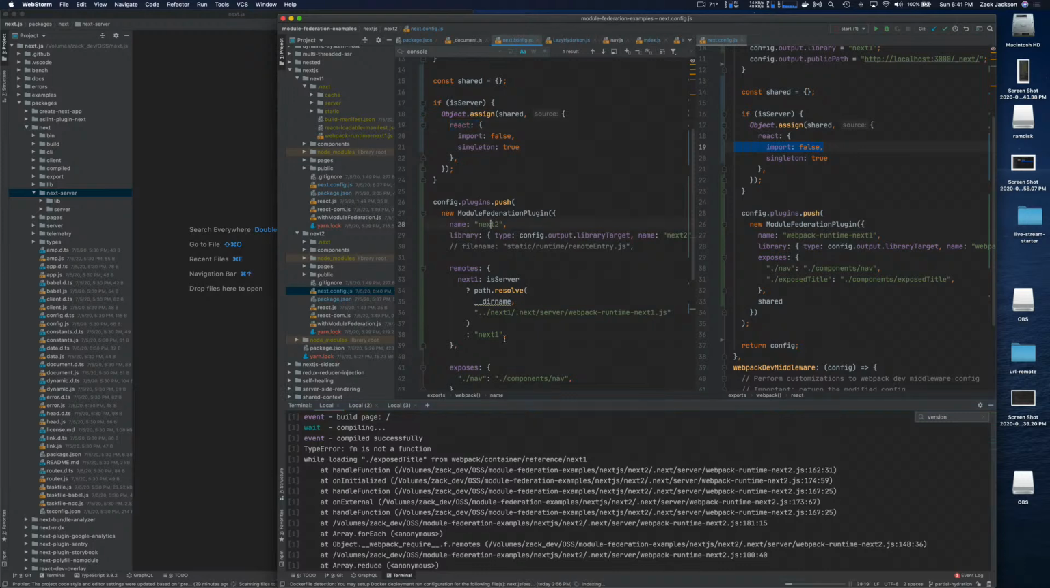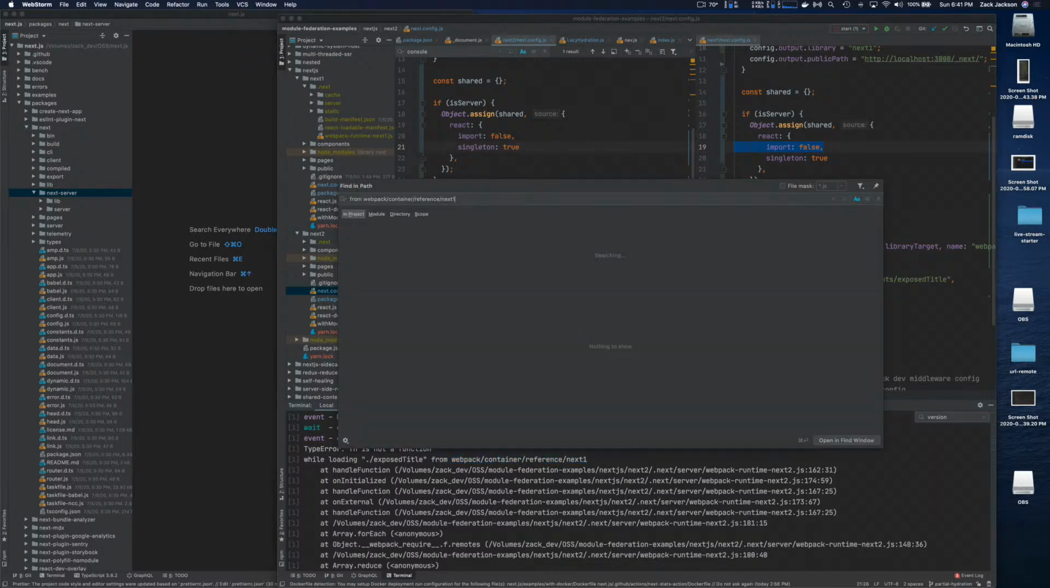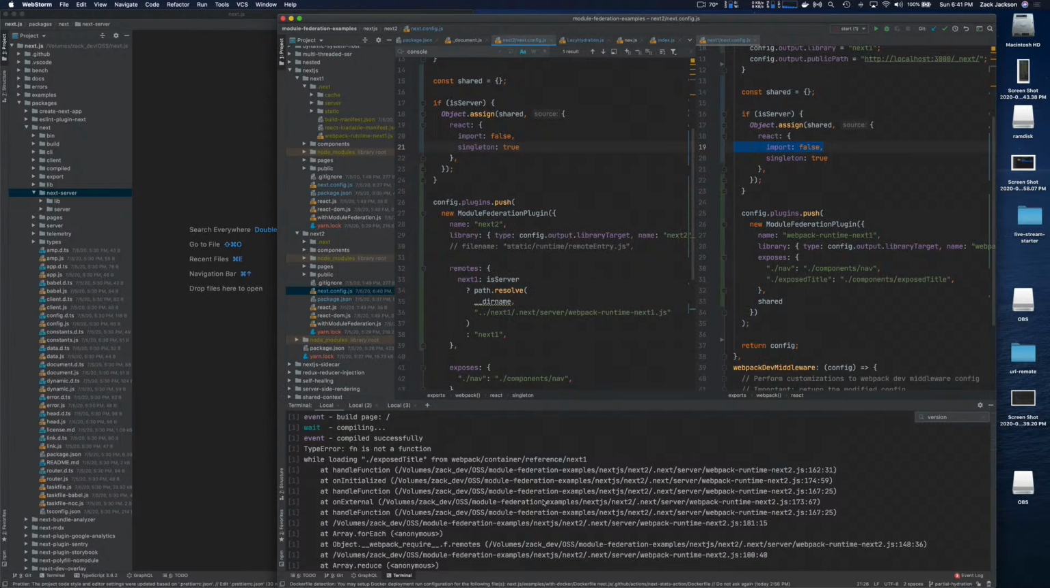But I'm trying to look for next one, and it's not next one anymore. Oh no, but it is next one. Well, I'm mapping it to that. Cannot get exposed title. So we usually see this when you don't load your app in fast enough, and this is likely what we're seeing again here.